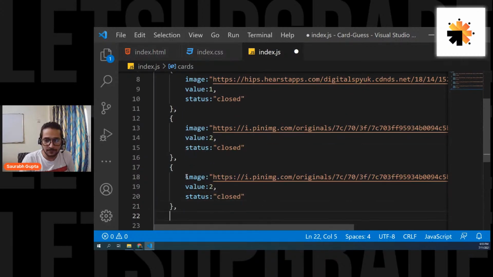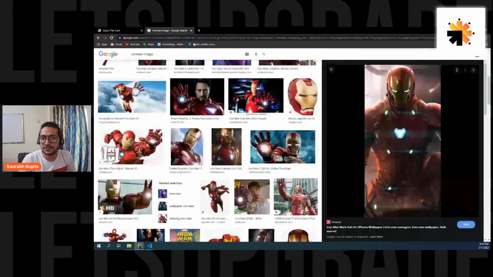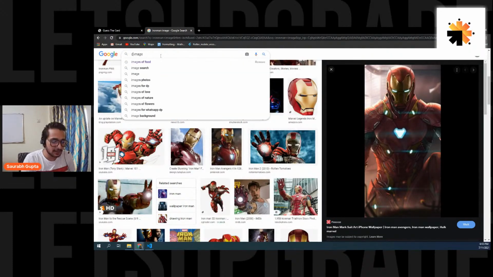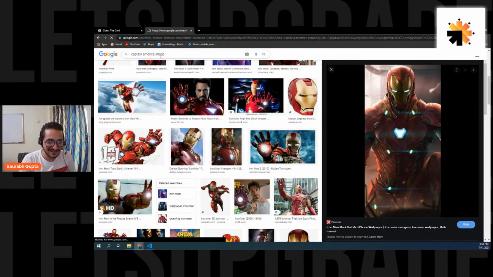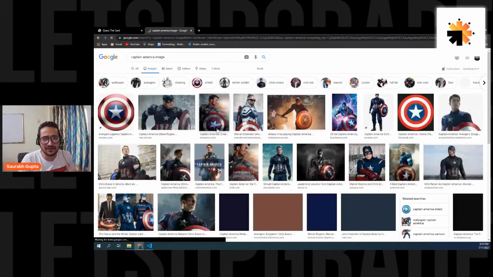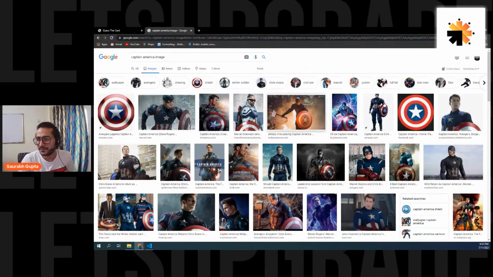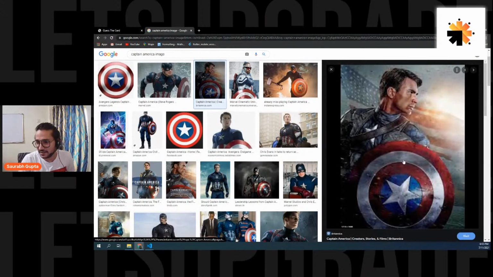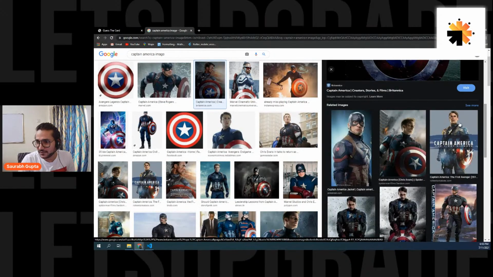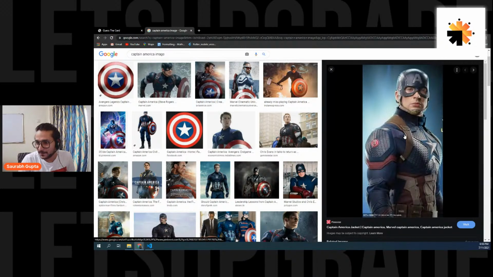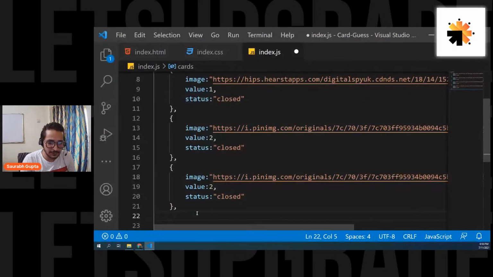Now let's take another image. So first of all, let's take Captain's image, right? The big three. So Captain, flying jet. Why value? You'll understand. I'm just giving a value to each and every card. That's all. I think it's a really big image. Let's take a little smaller one. I hope it is small. Yeah, this is fine. So right click, copy image address, and let's create one more card.